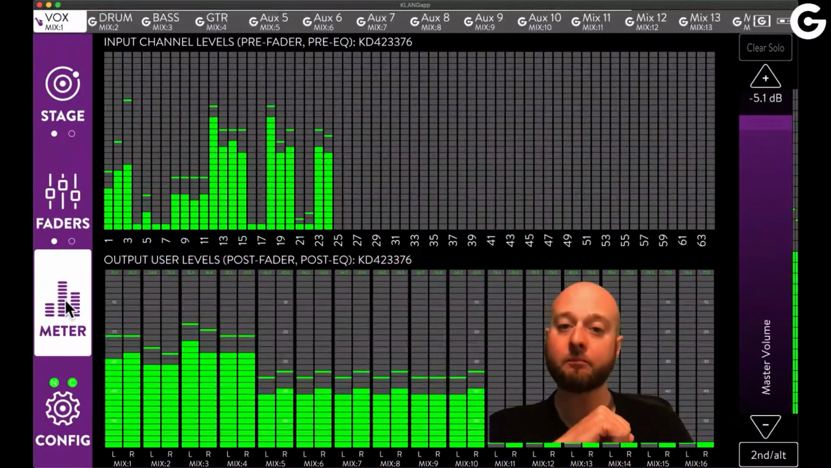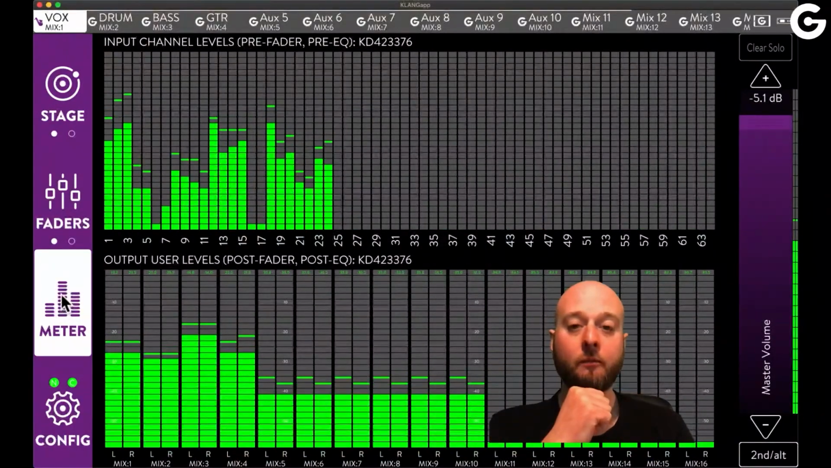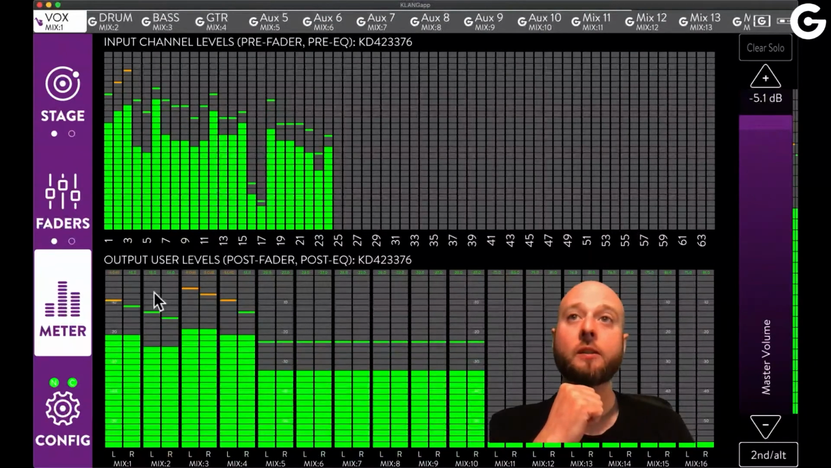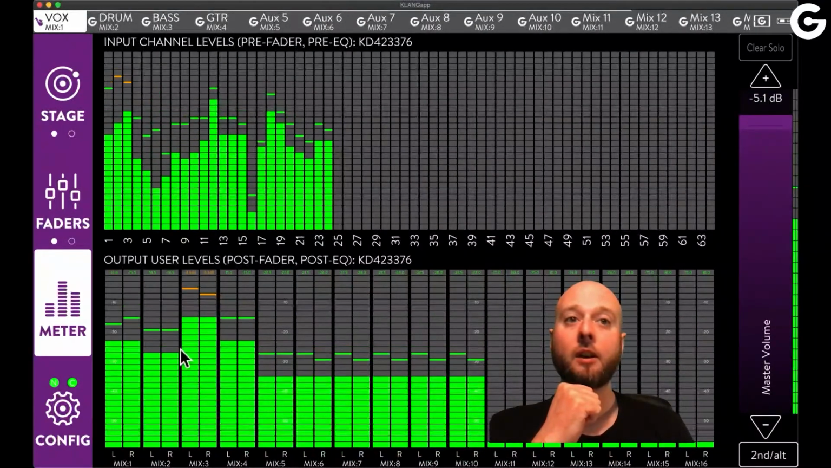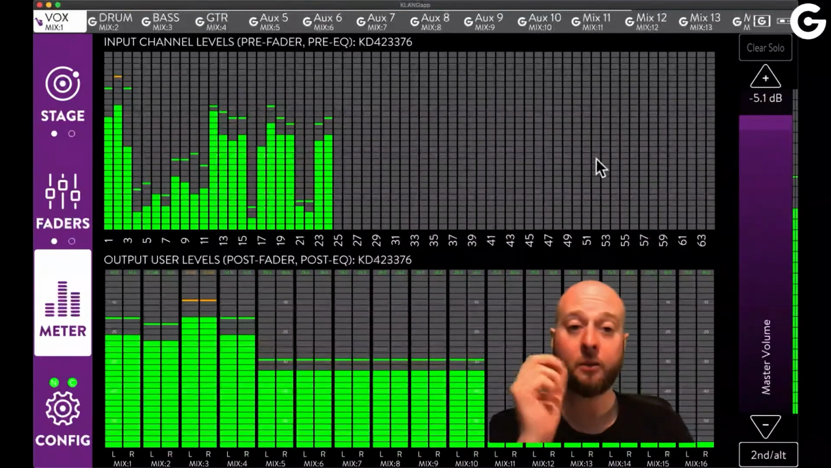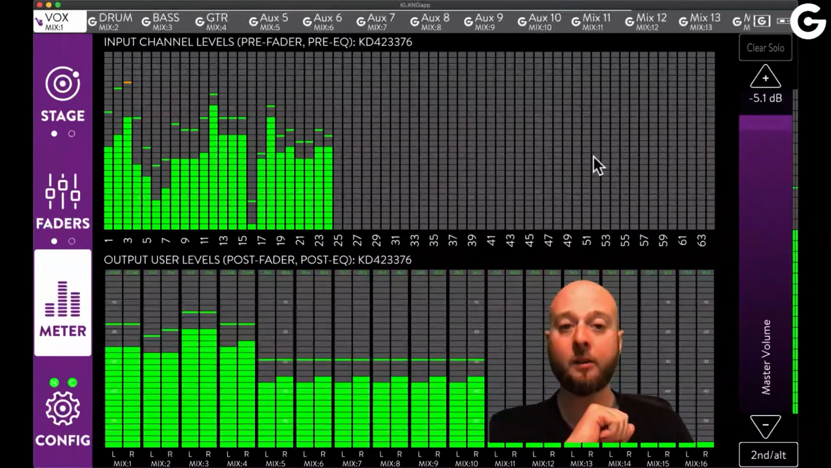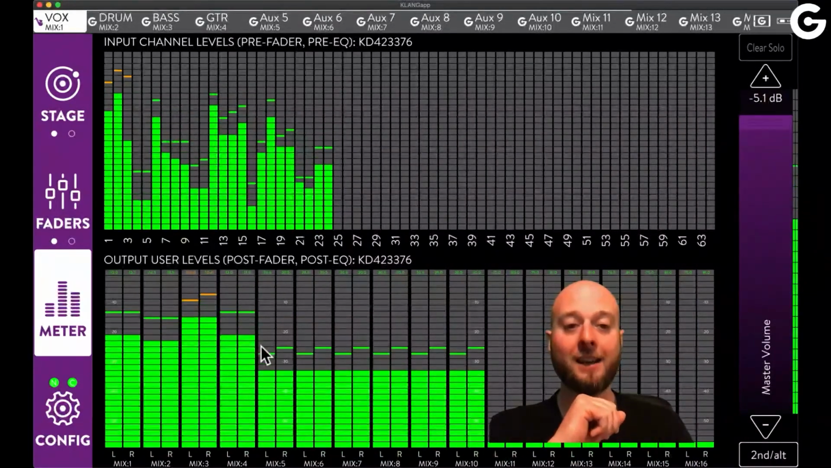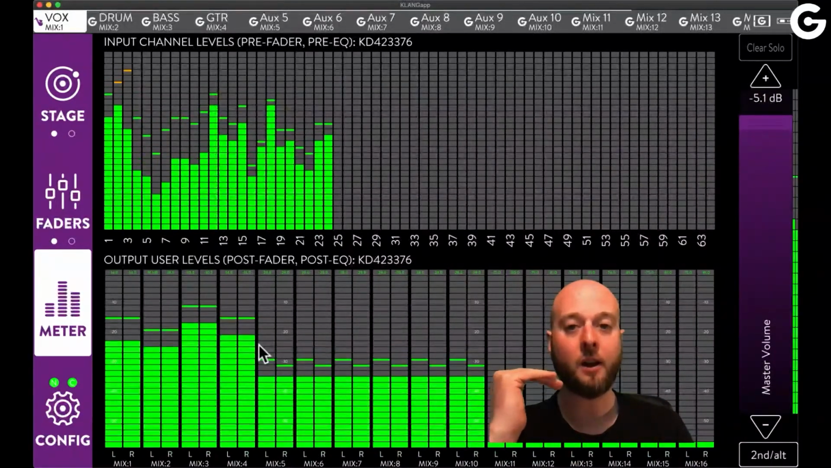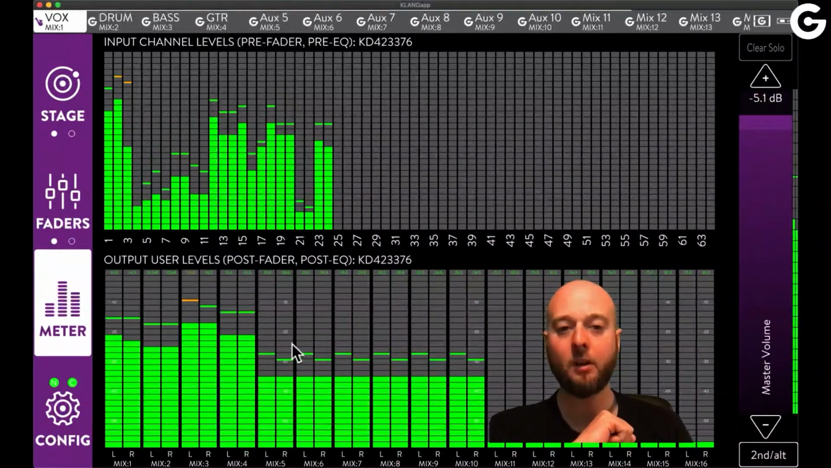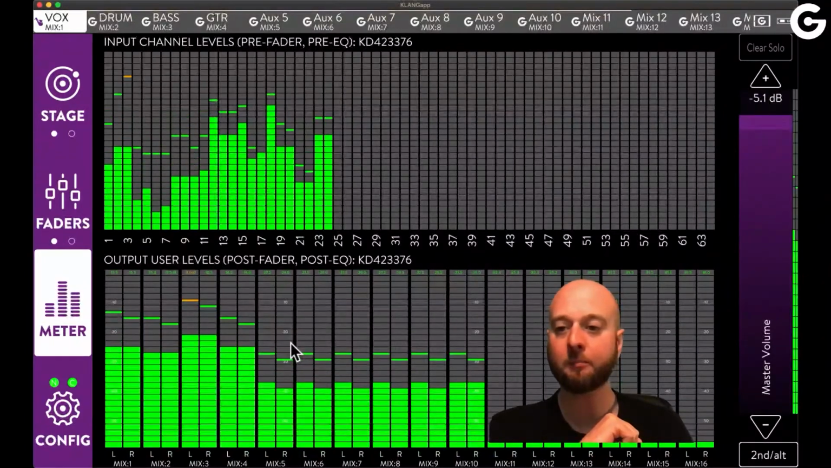There's the metering. It's not very groundbreaking, but it's very important to have. So you can see all the inputs that can come in and all the outputs. The inputs are pre-fader and pre-EQ in case we're using the EQs in our KLANG devices. The outputs are post-fader and post-EQ. So that's actually the volume and the level that is going out of the unit to whichever format we're choosing to send it to.